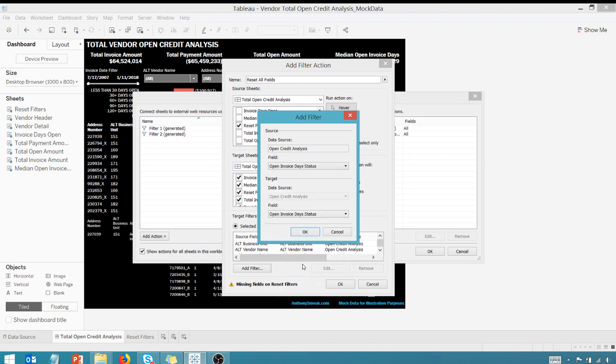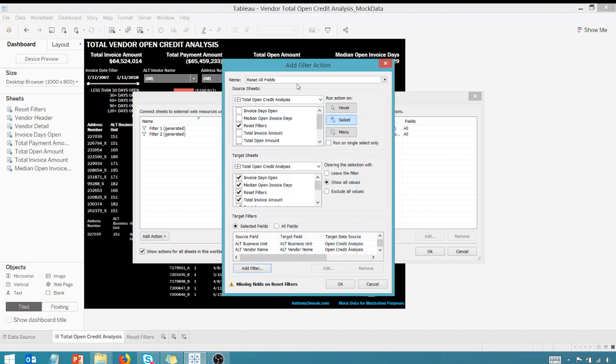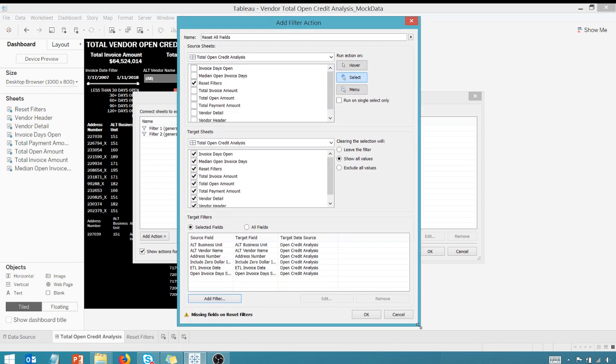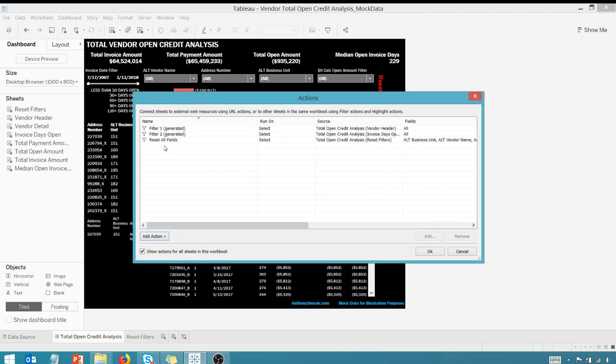So this is going to vary depending upon your dashboard. You're going to think about all the fields that you have filters on, and you're going to pick those instead, right? So if we look at this right here, you can see I have all these selected fields. And I'm going to say, okay, don't worry about this error, missing fields on reset field. Don't worry about that, right? Doesn't mean anything. Hit OK. And you'll see we have our reset all fields. We're going to say OK.